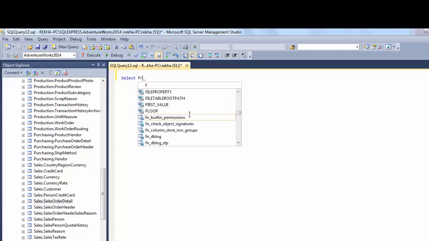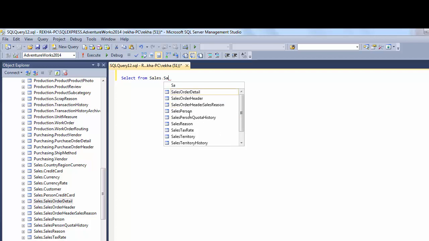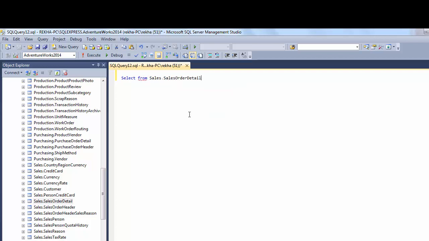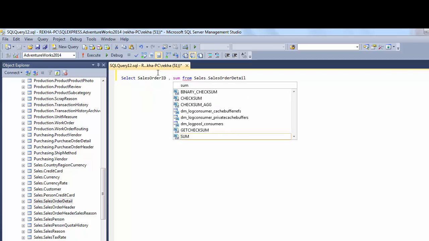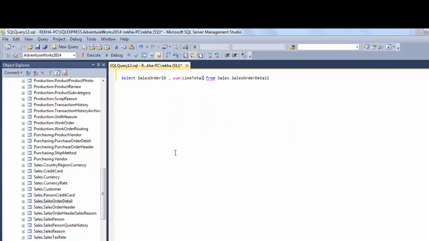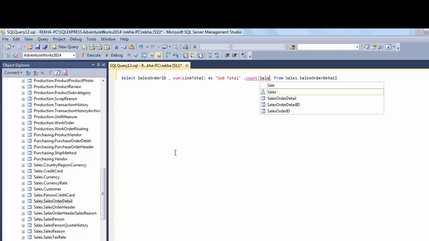Select from SalesOrderDetail, and here we will write the column name SalesOrderID, comma, sum of LineTotal as SubTotal, alright, and count of SalesOrderID as TotalOrders.